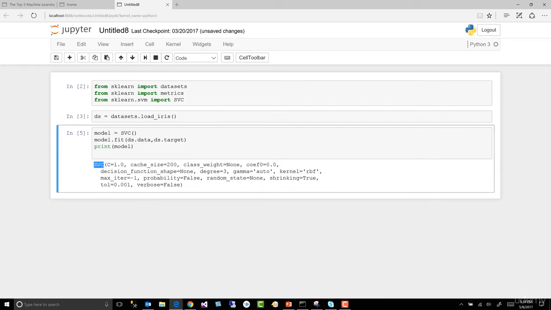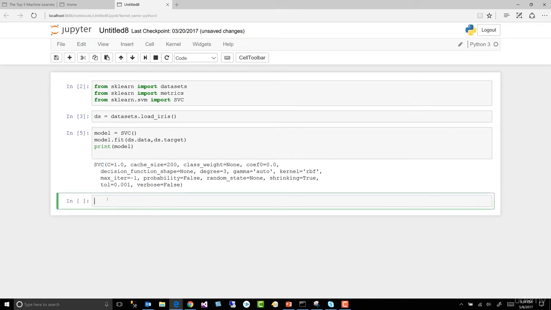All right, so here is the SVC, support vector classifier model. And here is some additional information about that model. Again, not for this class.